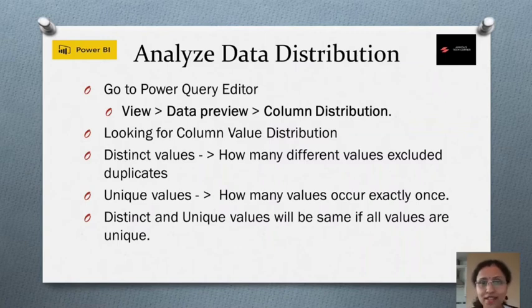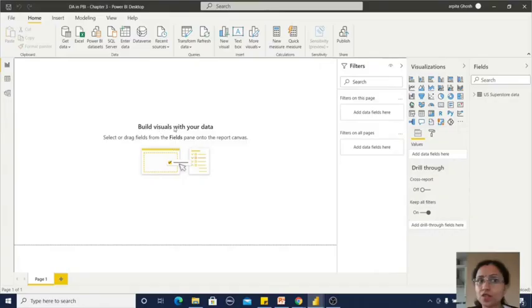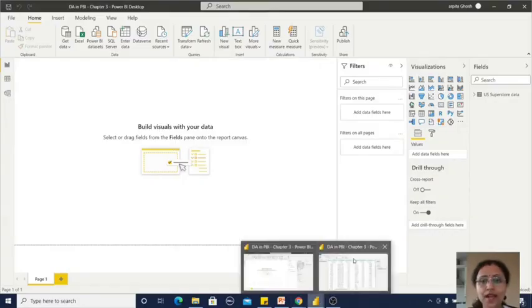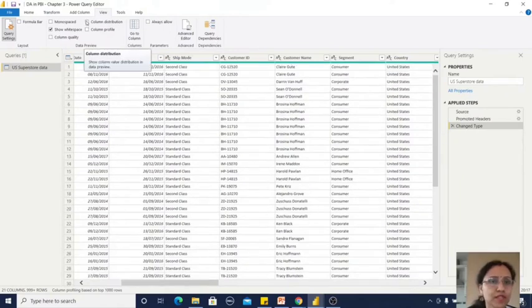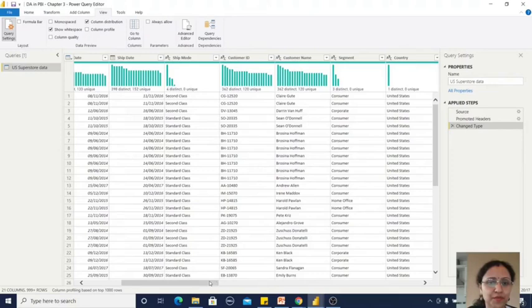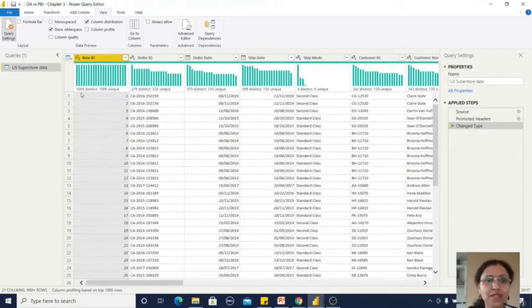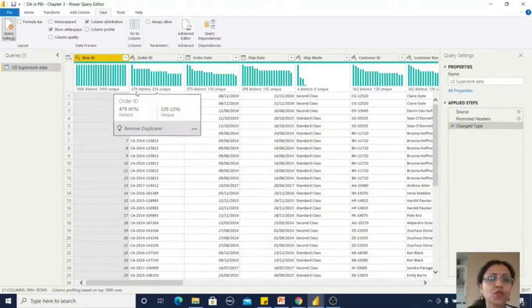So let's understand from the Power Query Editor. I am already in Power BI Desktop and I have opened the Power Query Editor. Now instead of Column Quality, I am clicking on Column Distribution, and you can observe 1000 distinct values and 1000 unique values. That means here distinct values and unique values are the same because all values are unique. Whereas for Order ID you get 479 distinct values but the unique values are 226. So you can observe the difference here.